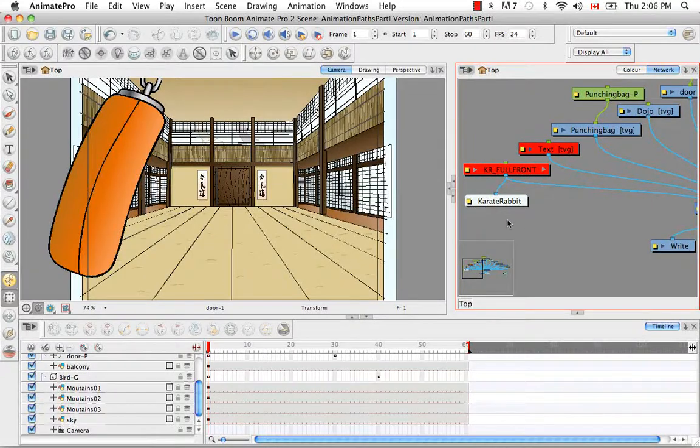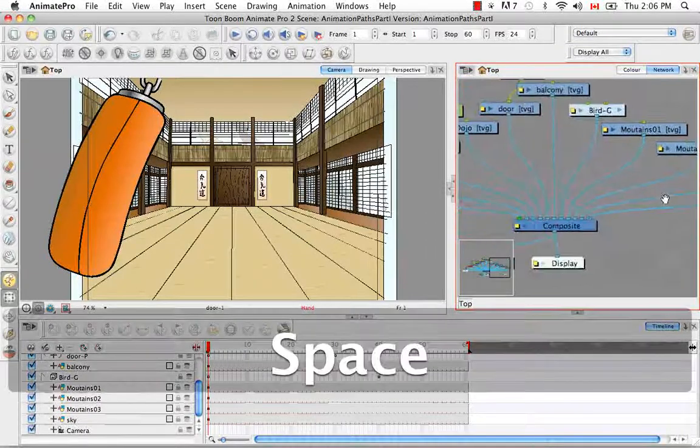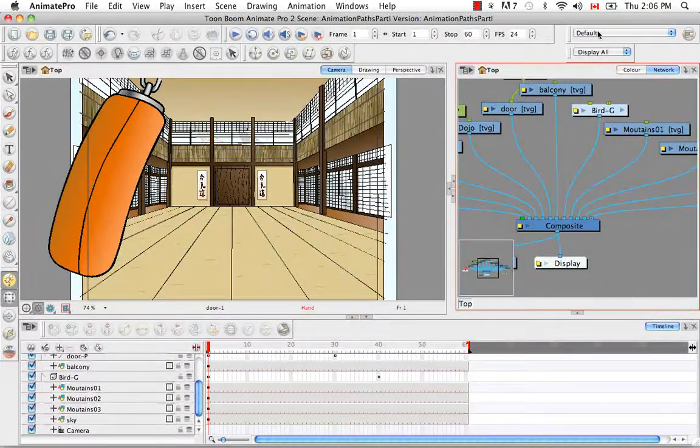Before, there were different display settings if you just wanted to see your karate rabbit, if you just wanted to see the scenes display, or if you wanted to see what was going on through the camera view. So that's why that menu exists.